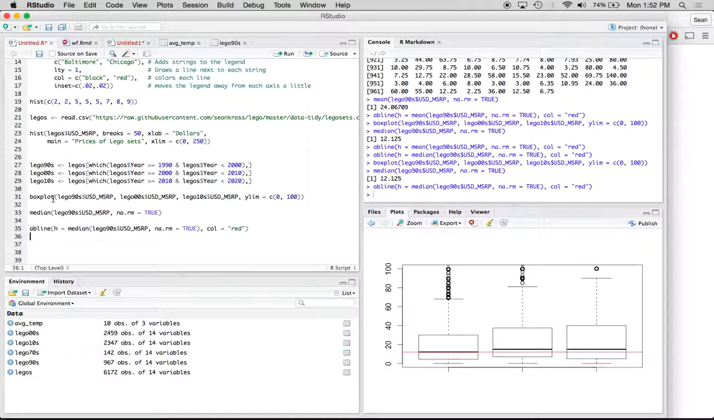Yeah. So using abline is how you can draw that. I forgot. Does that answer your question? I forgot what I was going to say. Okay.